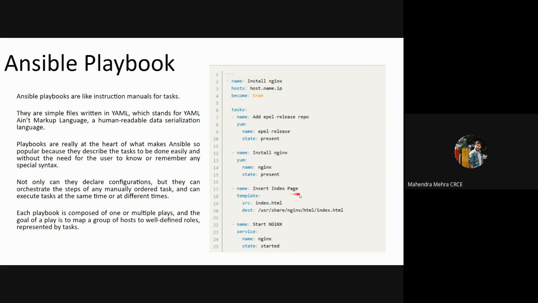Next is insert index page. So we're using a template where we are ensuring that we copy the index.html from the host machine into our client machine where we want to configure the server. So you're specifying the source of the file, the index.html file, and the destination where it is to be placed on the Nginx server. And then finally, the next task is to start Nginx. So to start Nginx, you are using the service module, because to start any service on the Linux platform, you use the service command, right? Service name and start or stop or restart. So here we are using the service module, and we are saying that the name of the service is Nginx and the state of it should be started.